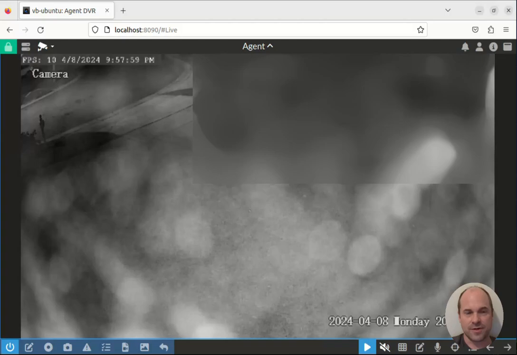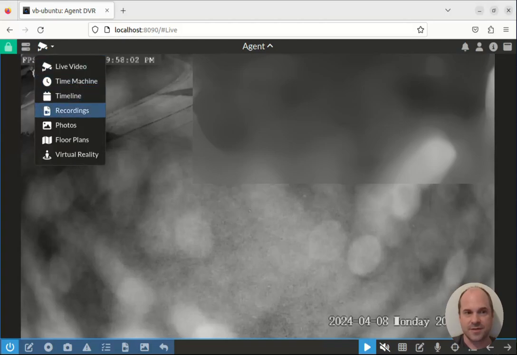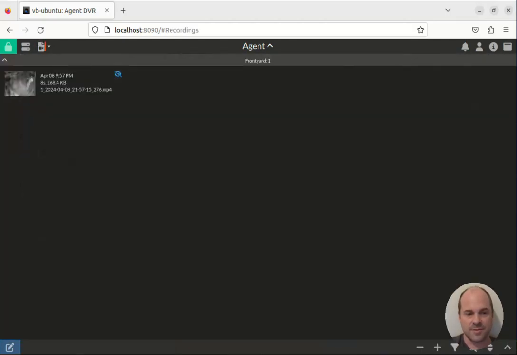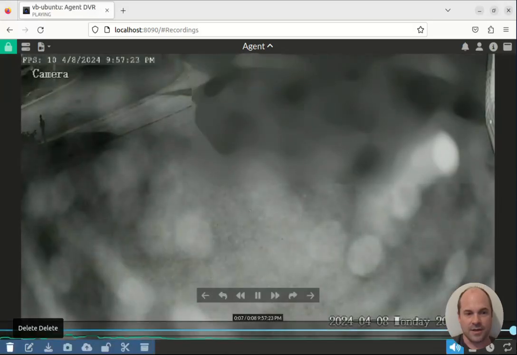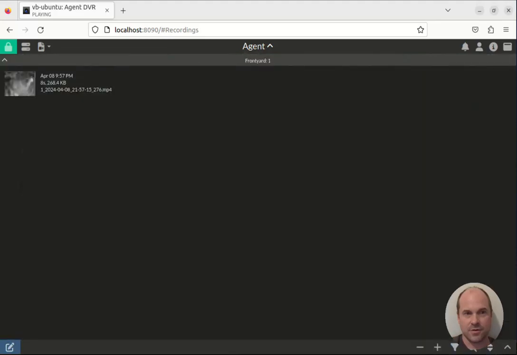And then if we go to recordings, I did a manual recording just so we could see it. But it gives you different options at the bottom to delete, or you can edit, you can download, you can take a photo, upload, a bunch of different options that are very useful. But we'll just back out of this for now. We'll go back to the live feed.